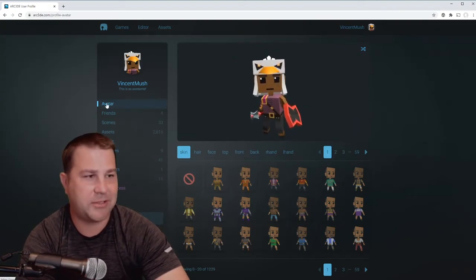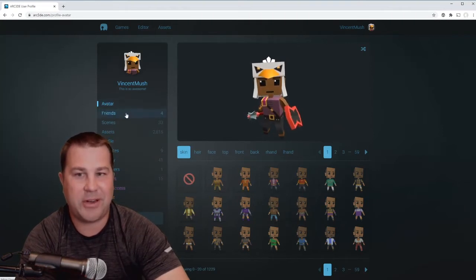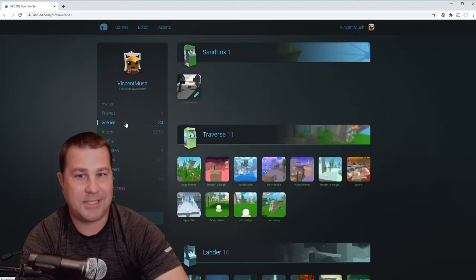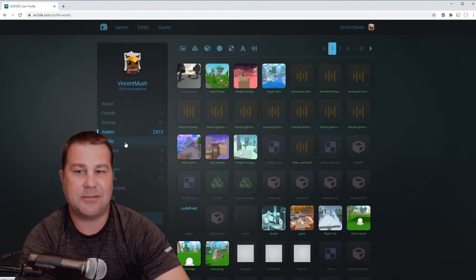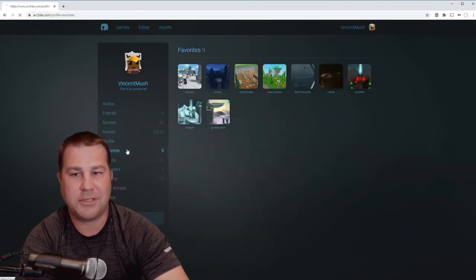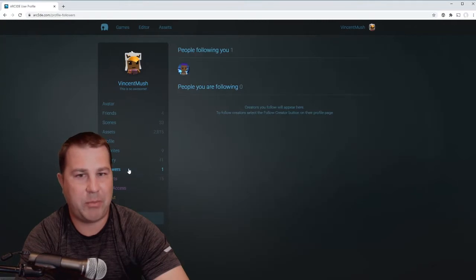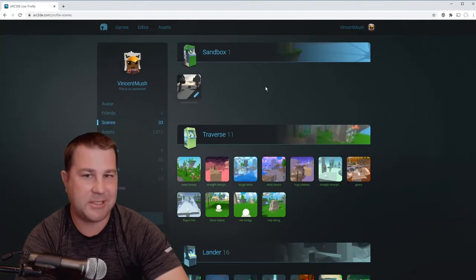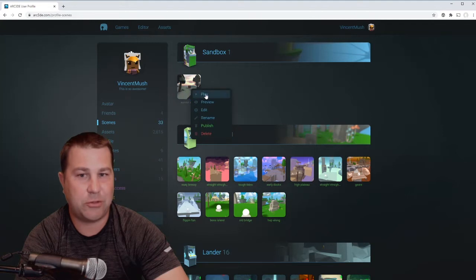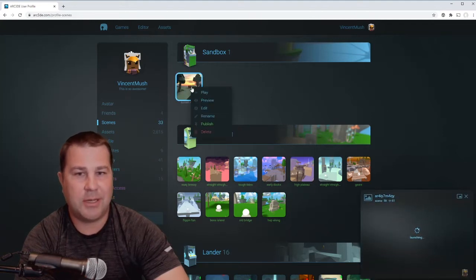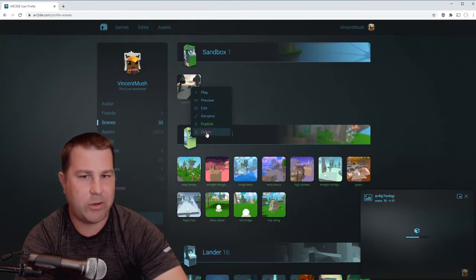And then once registered, you'll also get access to all these things, including your avatar. You got access to friends, scenes, assets, your profile, of course, favorites, history, and people that are following you. So let's go back to the scenes. This is where your scenes are going to live, and your options here are to play your scene, preview your scene, which brings this up, edit your scene, rename your scene, publish and unpublish your scene, or you can delete your scene.